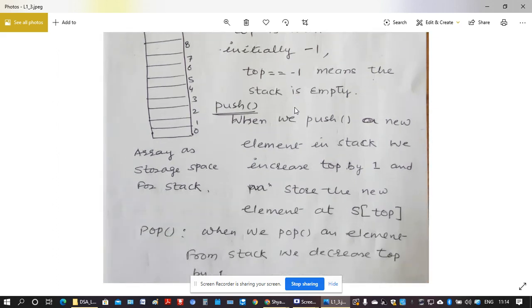Now see what push means. When we push an item, a new element, in the stack, what we do is increase the top. See, if my top is here and I want to insert a new item, I will go to this place and put that item here. Then if I want to insert one new item, I will go here, the second position, and put the item here and so on. So what we do when we push a new element in a stack is increase the top by 1 and store the new element at S[top], the array's top element.